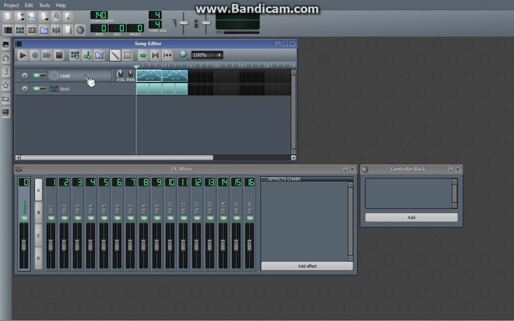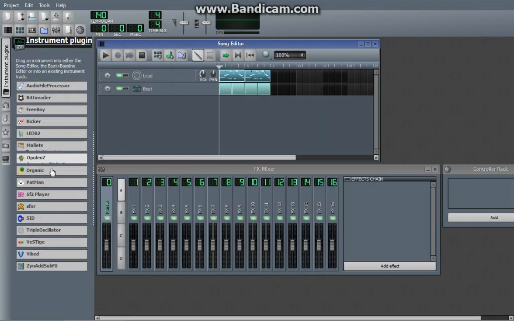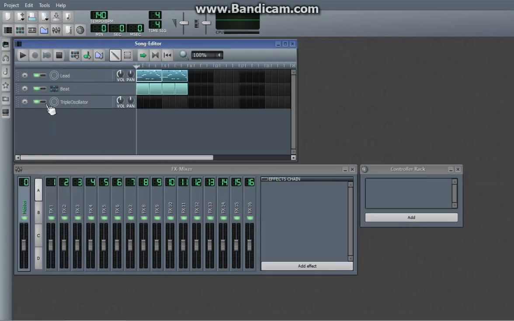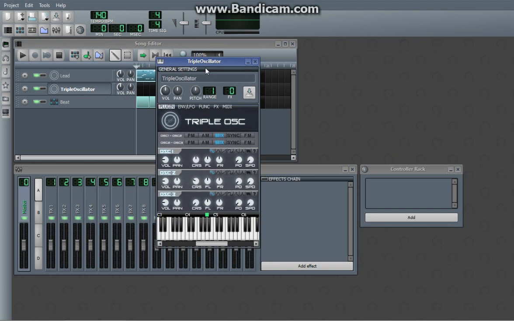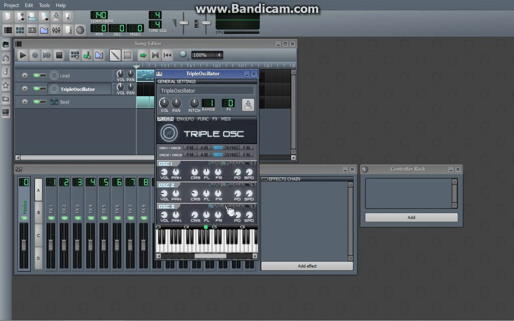And we need some sort of pad in the background, because otherwise, what is the point? I mean, who doesn't want a pad? I'm just going to stick with triple oscillator because I have not showed you how to use anything else so far. So I'm going to devise a quick pad instrument really quick.